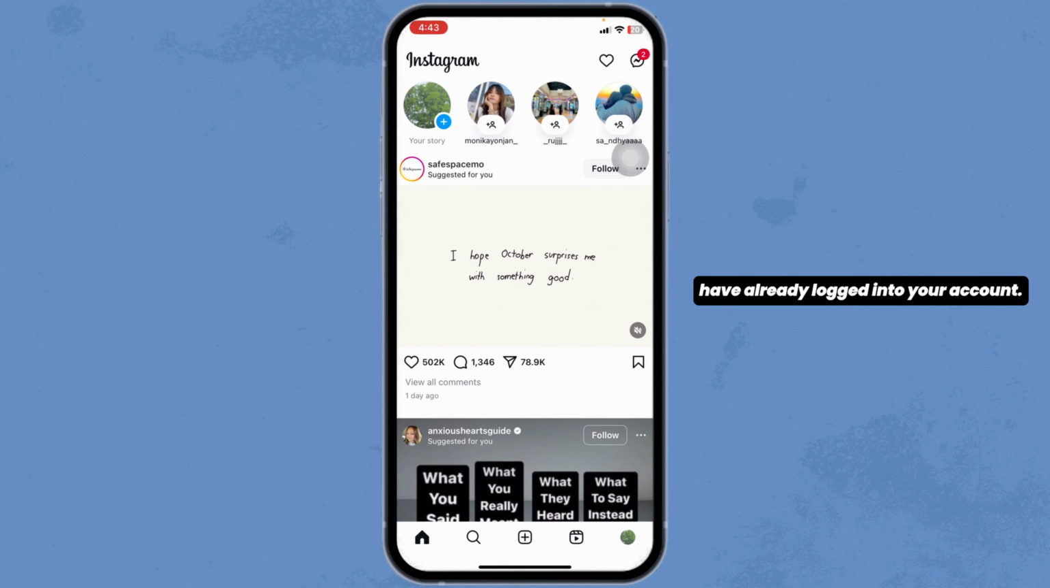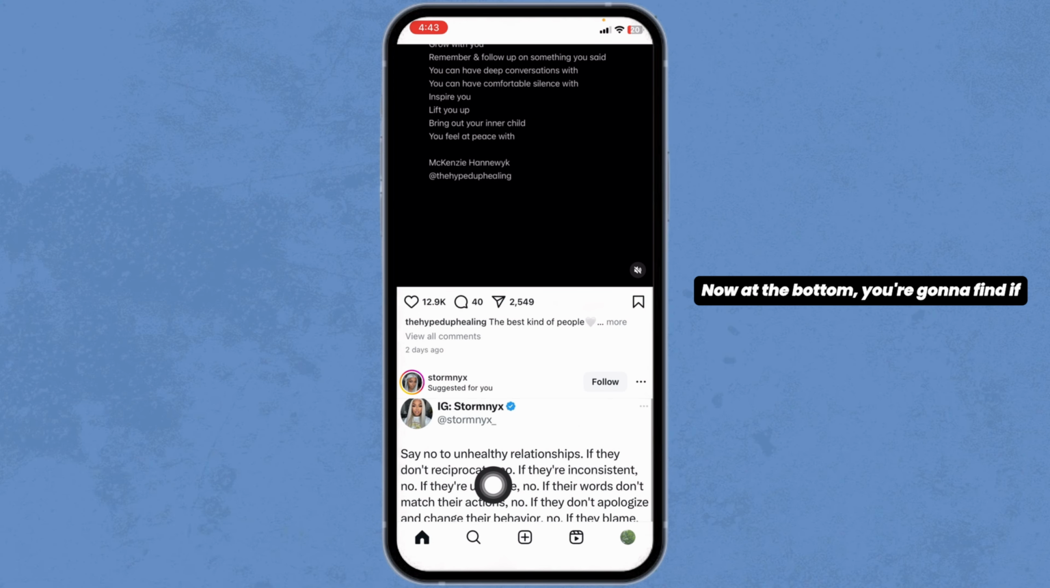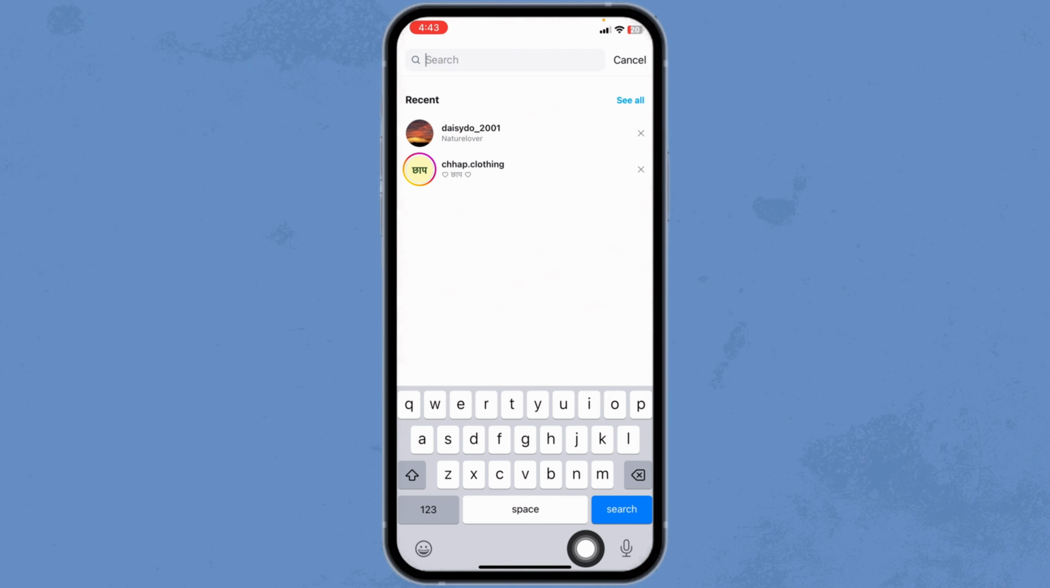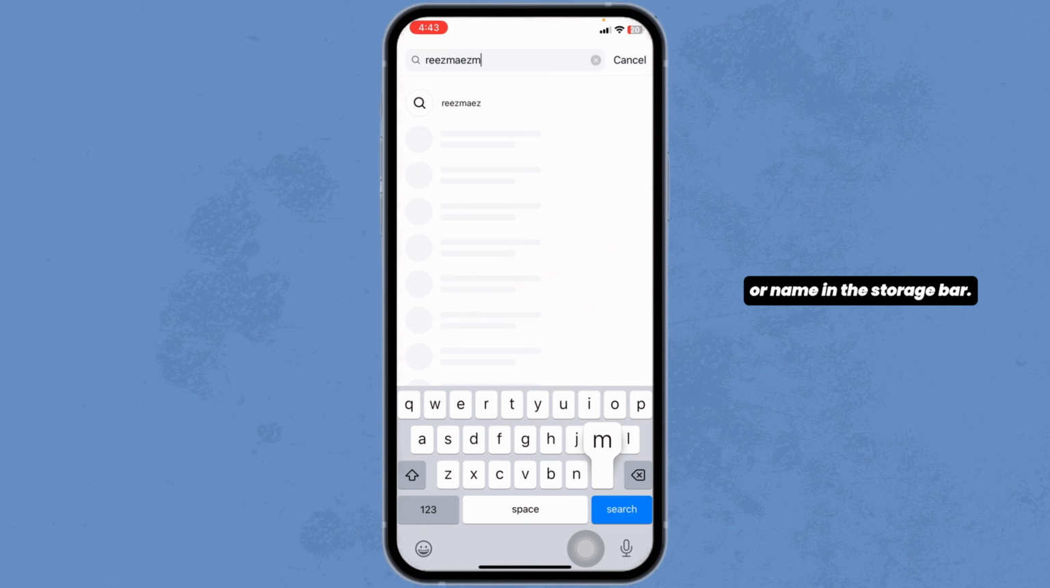Make sure you have already logged into your account. You'll land on the home page. Now at the bottom, you're going to find different icons. Click on the search icon. At the very top, you'll see the search box. Type the person's username or name in the search bar.